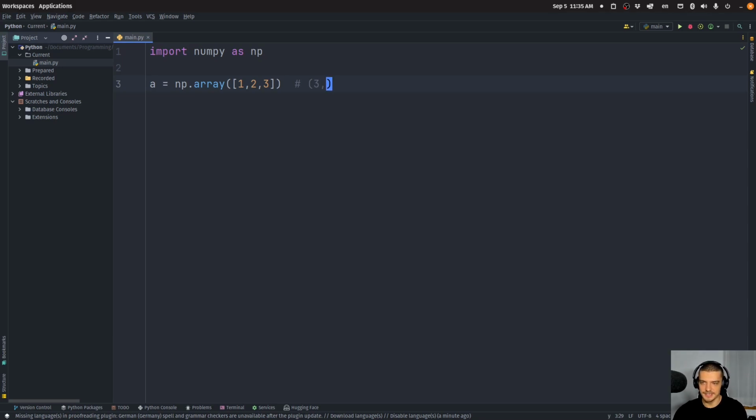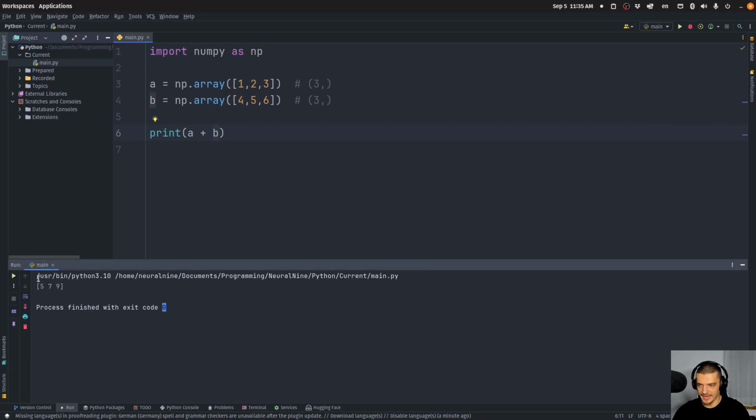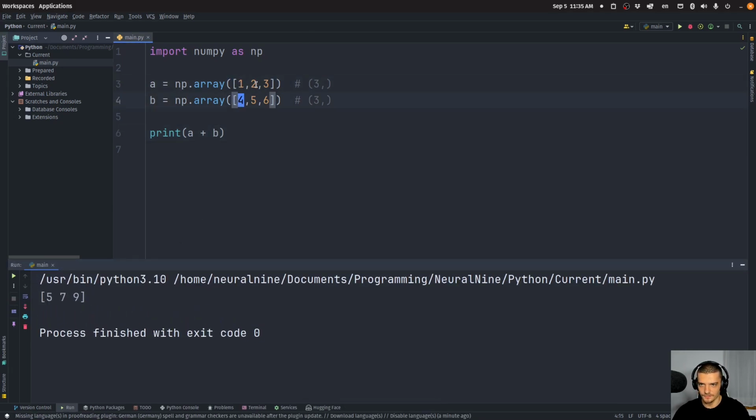Now, if I have a second array, B, with the exact same shape, let's say we have different values, 4, 5, 6, and I perform an operation, now these are basics, you already know this if you're watching this, we perform an element-wise addition. So we have 5, 7, 9 because we add 1 to 4, 2 to 5, 3 to 6. This is the result.